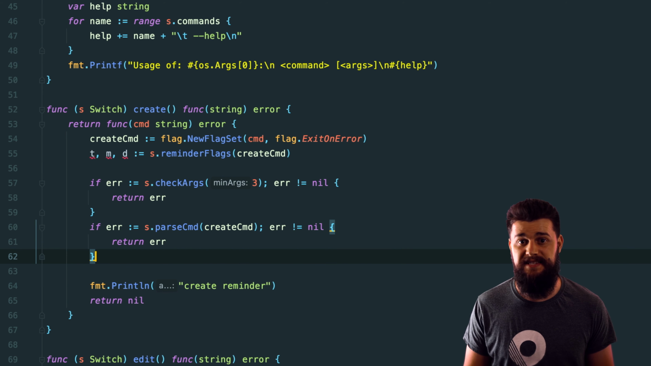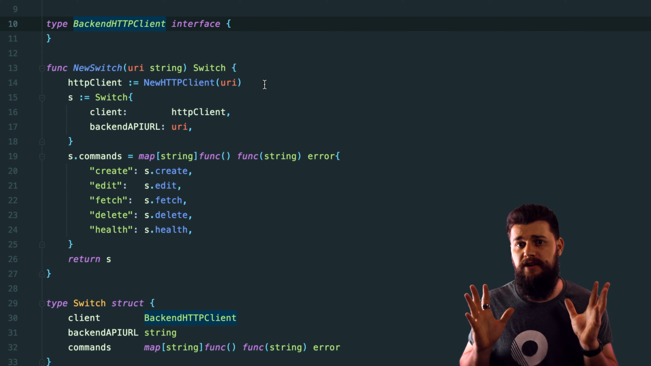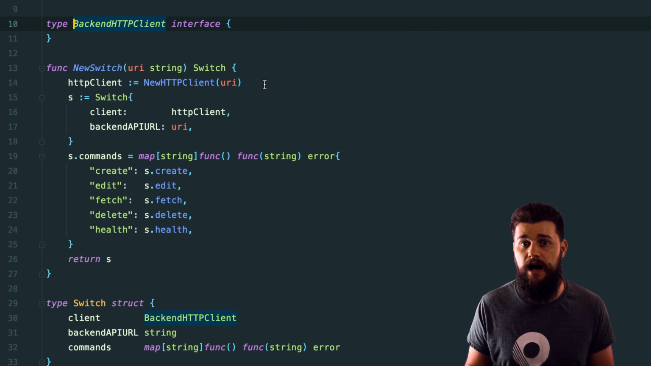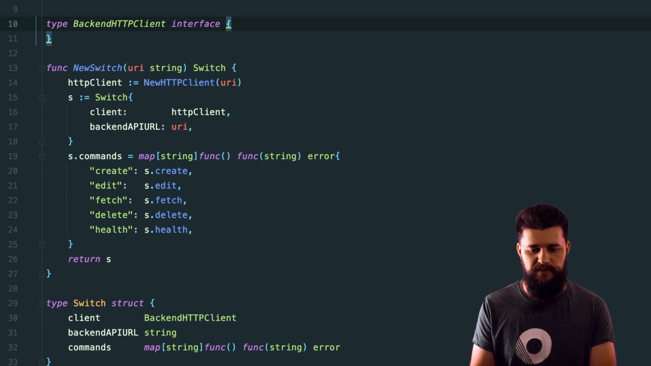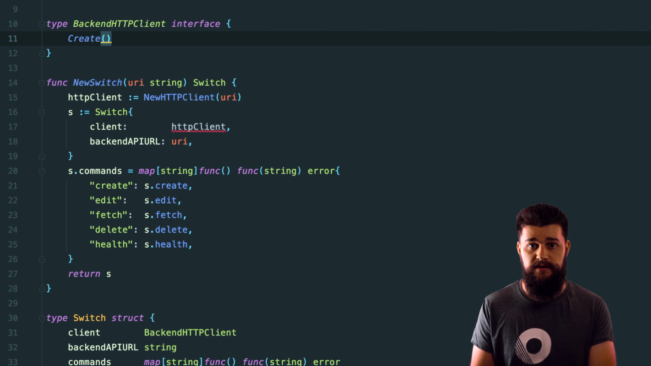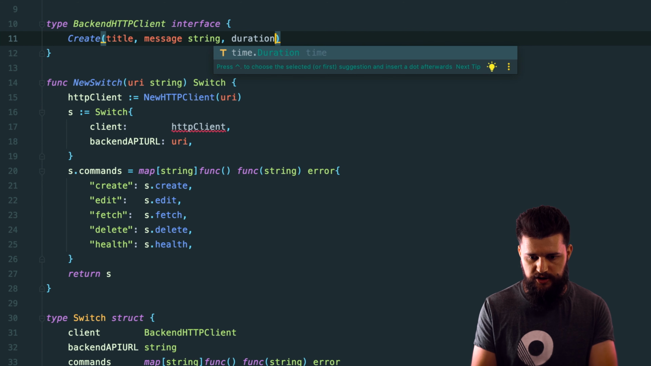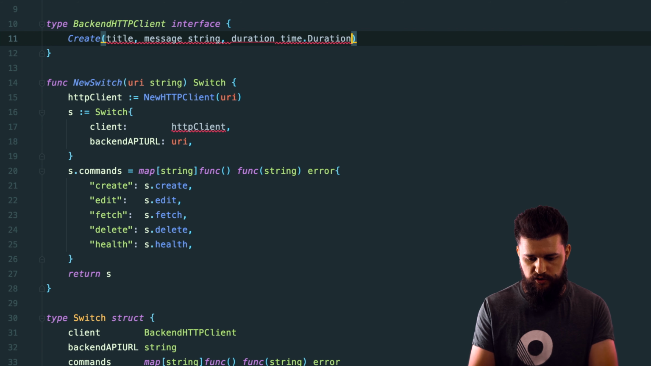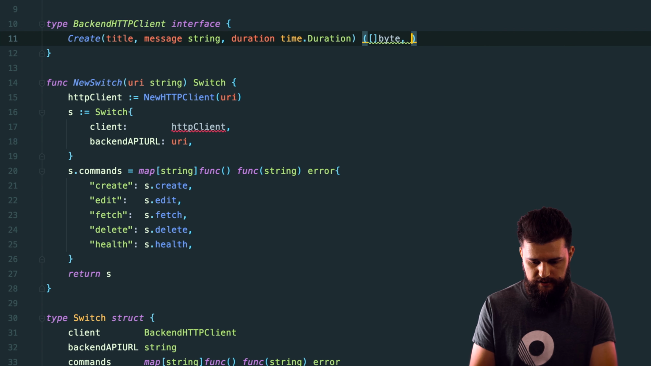And now that we have all of this in place, let's simply go ahead and make the call to the HTTP client. So for the beginning, let's go ahead and fill out this interface with specific methods, which will be dummy methods for now on the HTTP client, but we will fill them out later on. So the first method is create. So let's simply say create, and create is going to receive a couple of arguments. So let's say title and message are going to be strings, and then we have duration, which is going to be a time.Duration. And this one is going to get us back a slice of bytes and error.